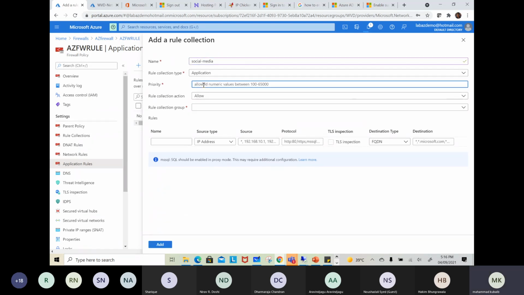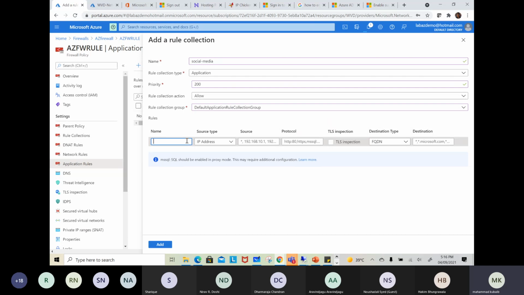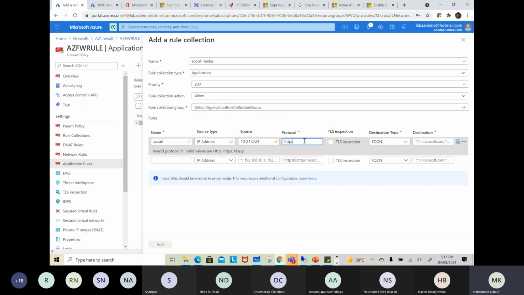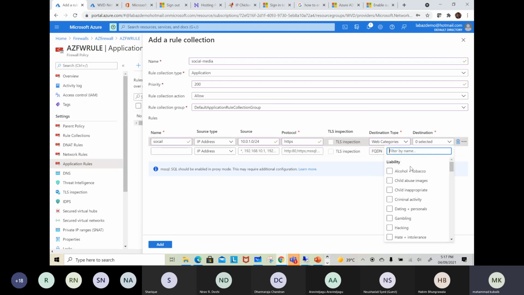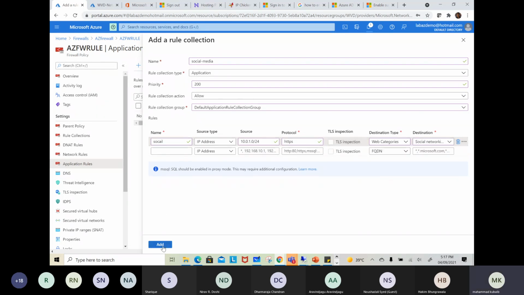I will create priority 200. Rule collection allow, application rule. Same source. Media. IP address. This is HTTPS. FQDN. I am selecting category as web categories. Here I am selecting. See, you have many things: alcohol, child abuse, child inappropriate. So many things you have. So I'll select social media. Okay. Click add.